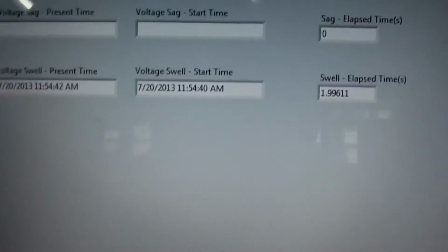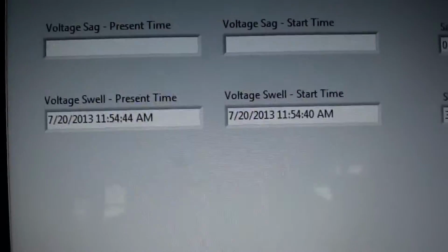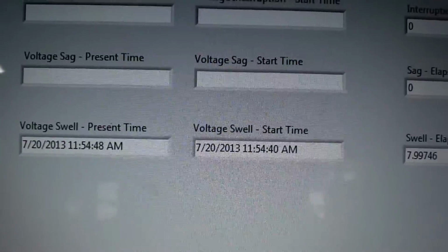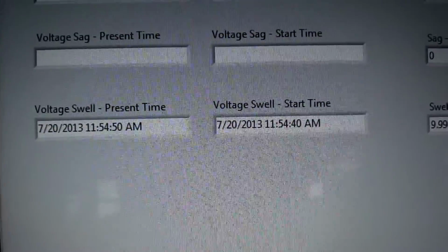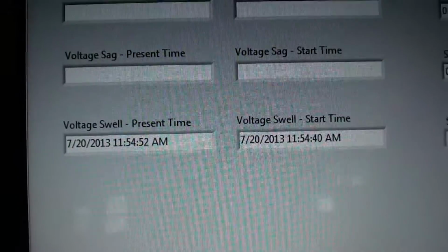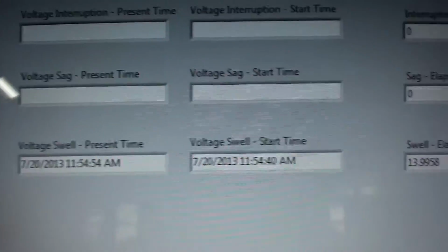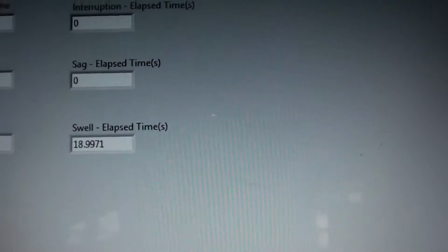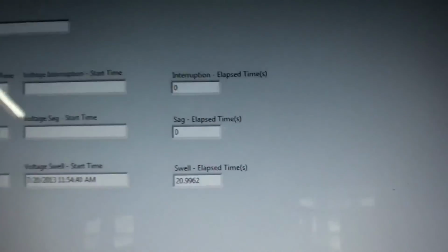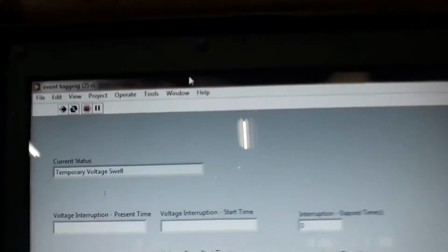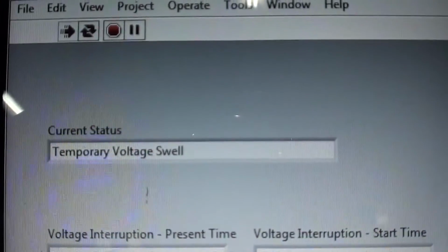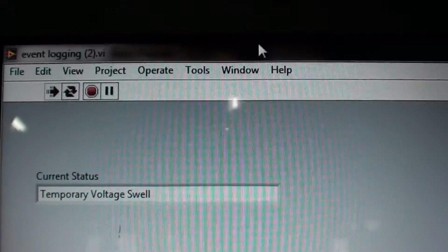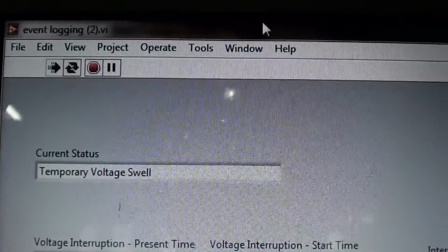So as we can see, the voltage swell has occurred and it is showing the start time as 11:54 a.m. and the present time is 11:54 and 53 seconds. So the elapsed time for the swell is about 16 seconds. And the same can be logged in an Excel sheet, which we're going to be able to see. And the current system status is temporary voltage swell. Once this crosses about a minute's time, it will become a sustained voltage swell.